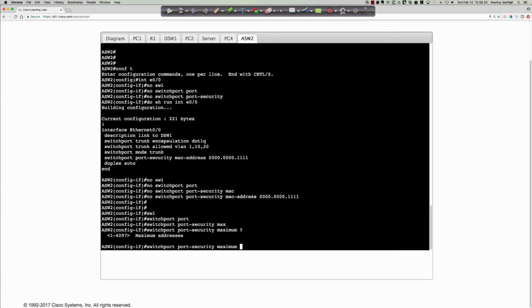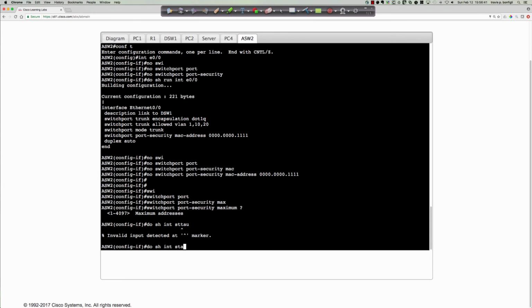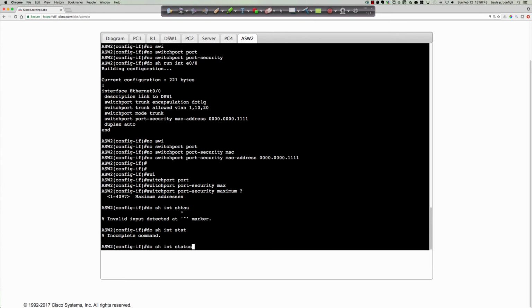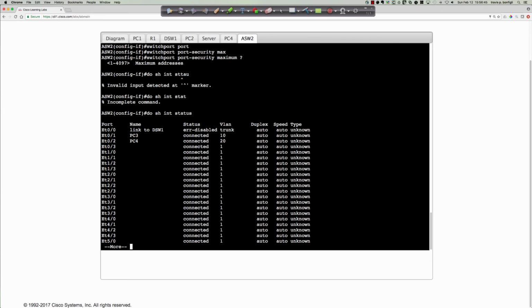However, that's not what we want to do because the port security feature should be on the ports facing the host machines. In other words, PC3 and PC4, not on the trunk link. So we've totally taken port security off the trunk link. But we still have, do show interface status. So we still have this err-disabled trunk link.